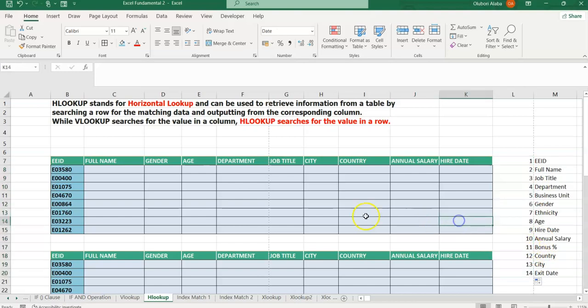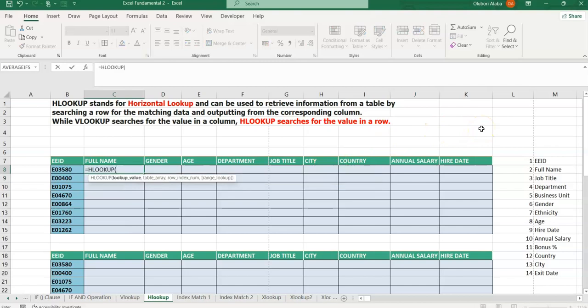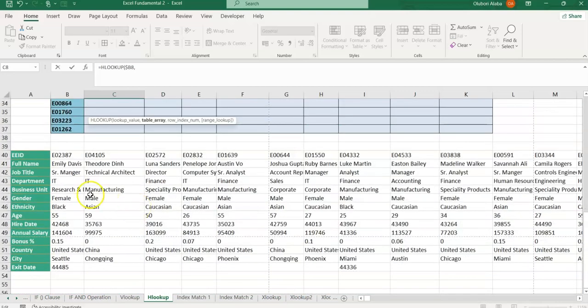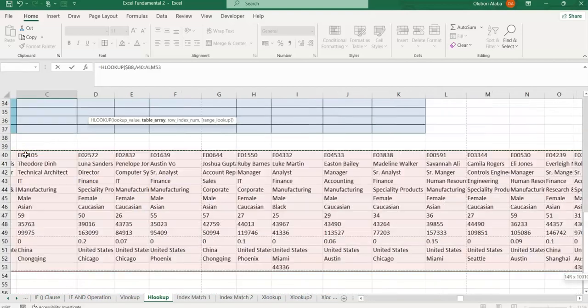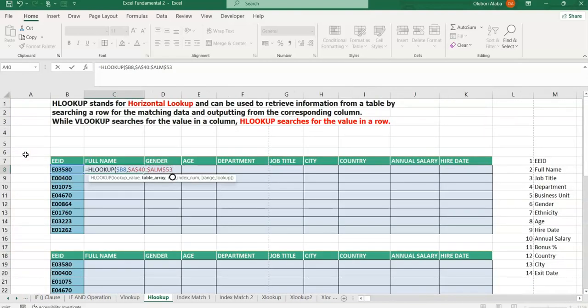So now let's go and work on our data. I'll simply come here and say equals HLOOKUP, and it says the lookup value, and this is our lookup value. You click on it, and then you fix the columns, because we are working with HLOOKUP. You fix the columns, then press a comma, and it says table array. Our table array is this. You highlight your entire data set, fix it by pressing F4, and then say comma, and it says row index number.